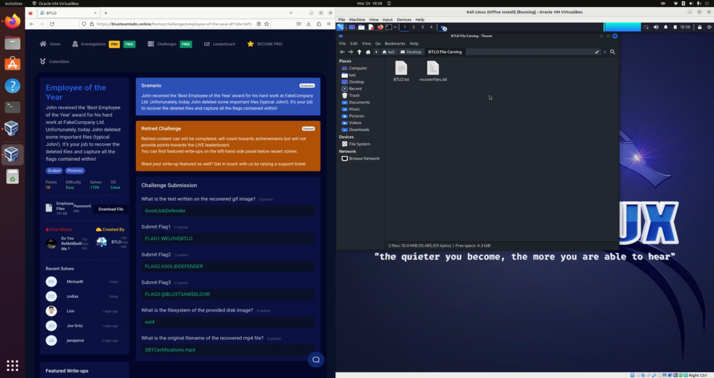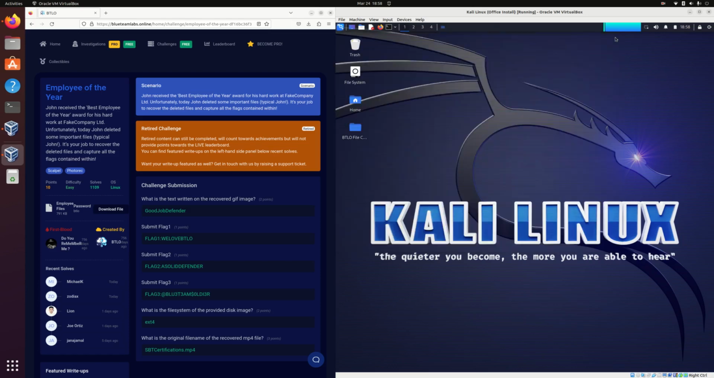Also important to note, typically when doing digital forensics, you would make a copy of the recover files. But since this is a lab, I'm going to bypass that standard practice and operate directly on this file. So I'm going to exit that out and open up my terminal.